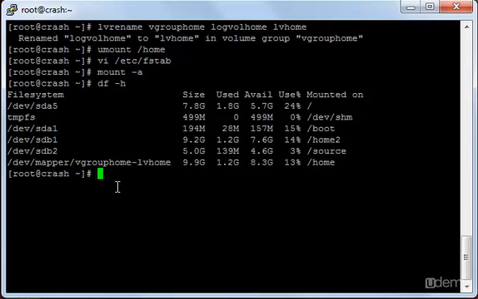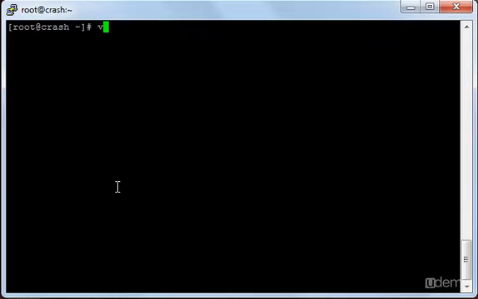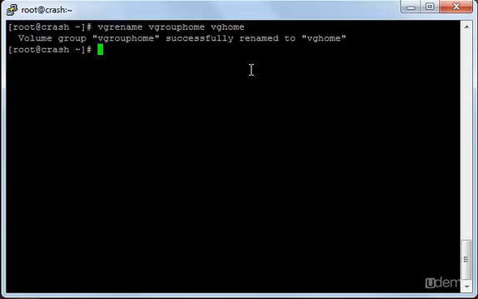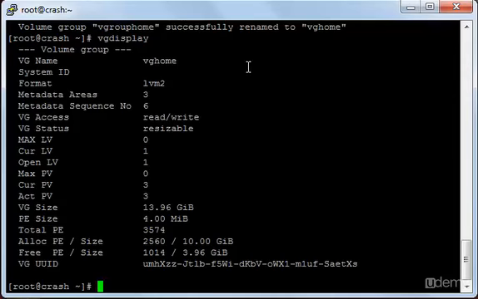Okay, now let's see how to rename a volume group. You will type vgrename, and then the name of the volume group, vg_home, and then vghome, and that means that I will change the name of the volume group vg_home to vghome. I'll press enter. As you can see here, volume group vg_home successfully renamed to vghome. If I type vgdisplay, press enter, as you can see here, the name has been changed to vghome.